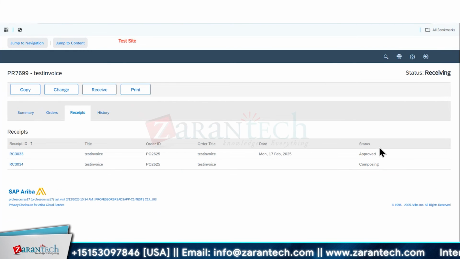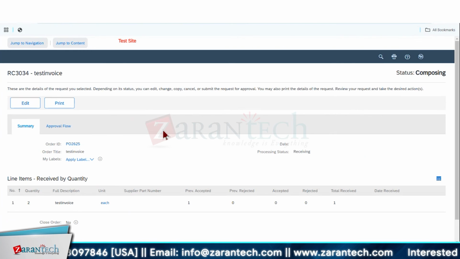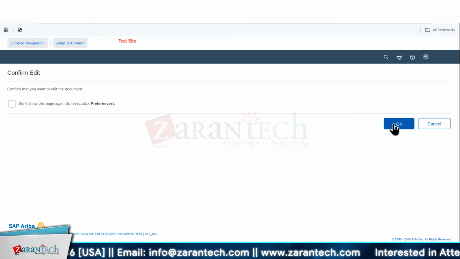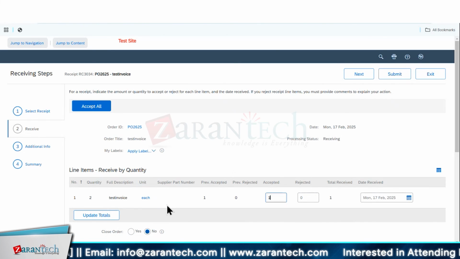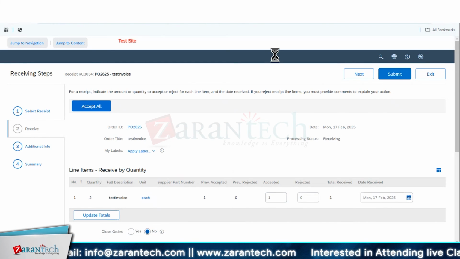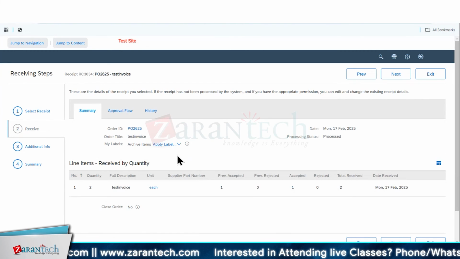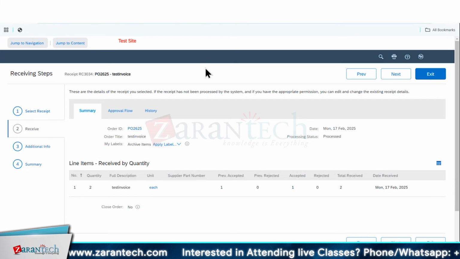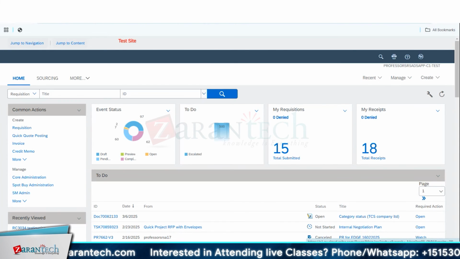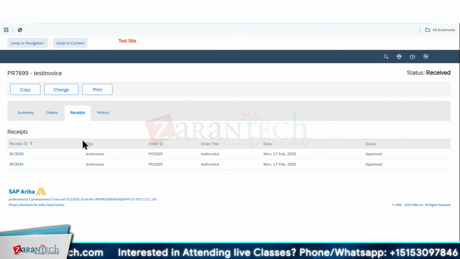Let's go to that. Okay, this is approved now. I will approve this as well. Edit this. Previously accepted one. Now accept the remaining one. Submit. Continue receiving an order. Okay, this is also approved now. Okay, 3034 is also approved. Exit from here from the receiving page and see in the PO you have two receipts in approved status.